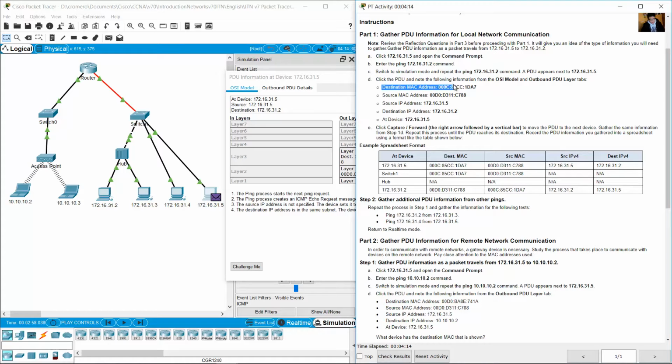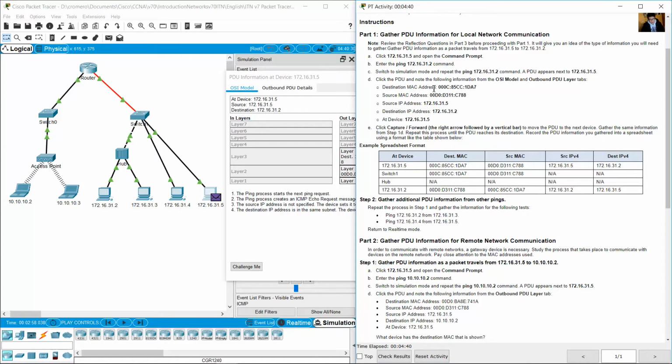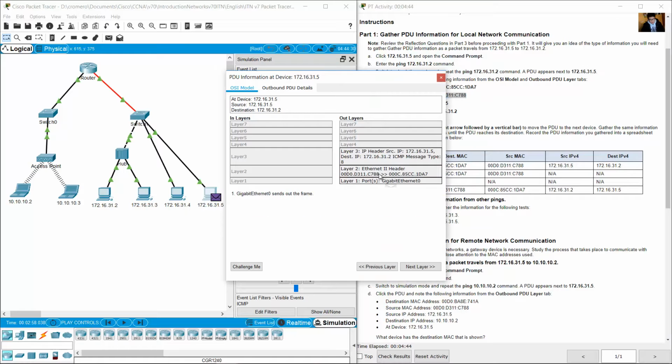Destination MAC address. Okay, this is the destination MAC address on the outbound PDU column: 000C.85CC.1D87. Then the source MAC address. This is the source MAC address.